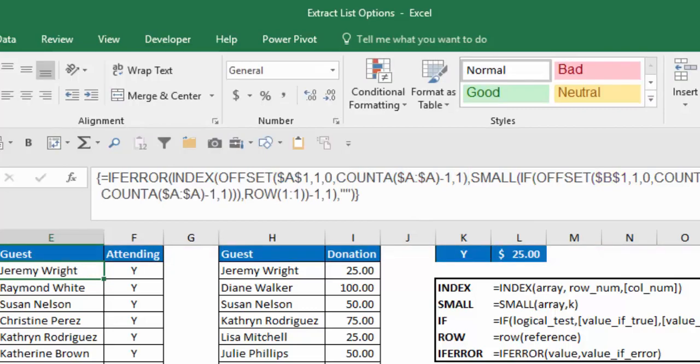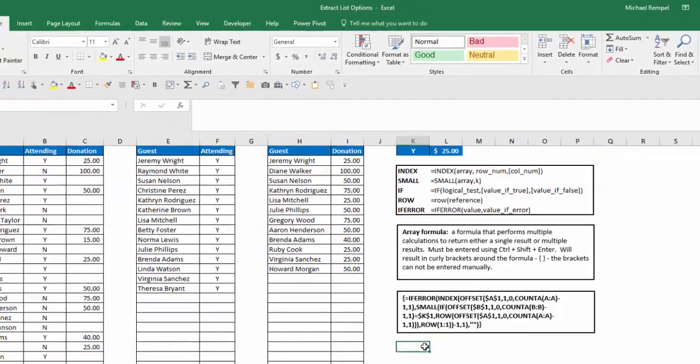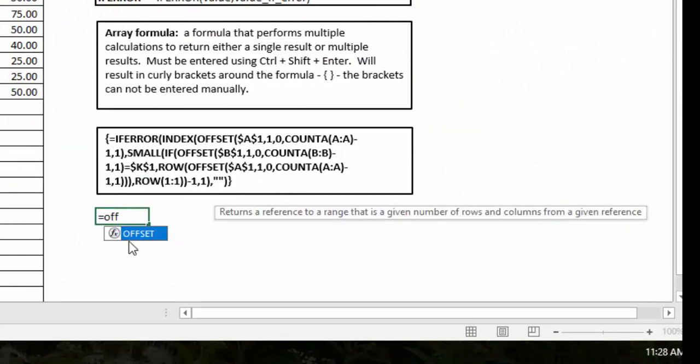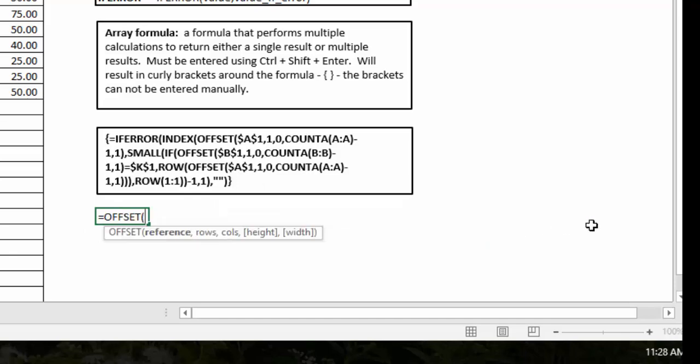So let's see how the offset formula is going to work here. If I type equals OFFSET, it returns a reference to a range as a given number of rows and columns from a given reference. And the syntax is I need a reference point.